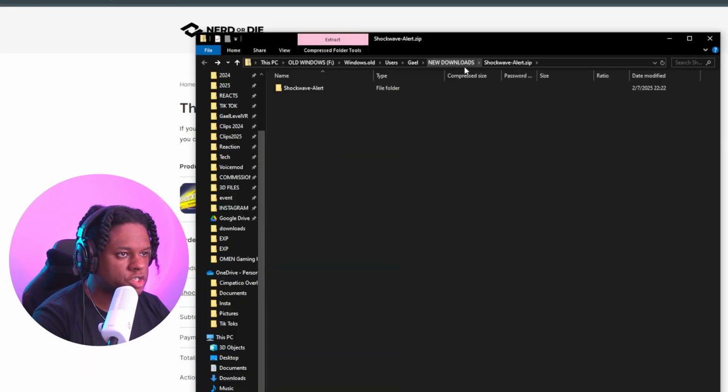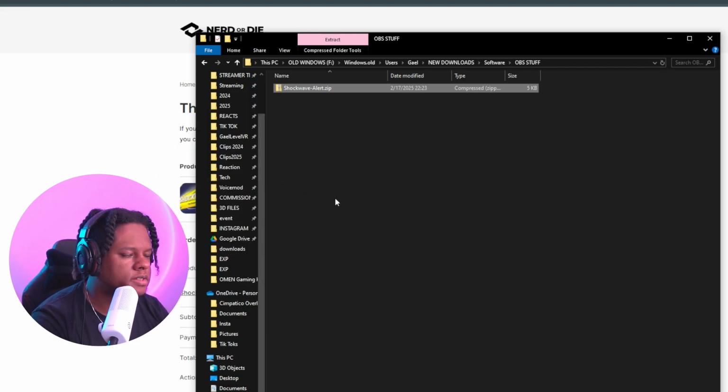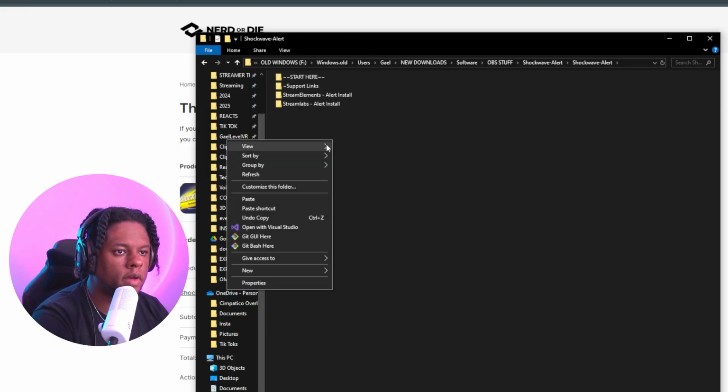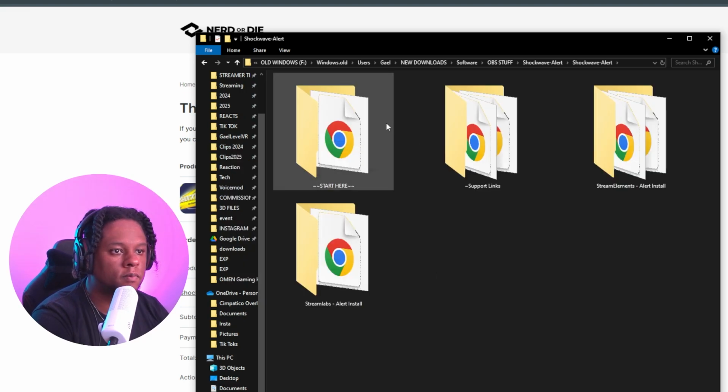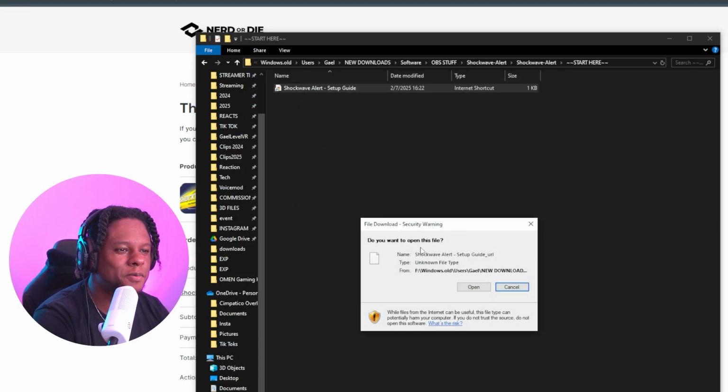I'm just gonna click download. You'll get a zip file. You'll need to extract that right there. So I'm gonna right click and then extract to Shockwave. Yours might say just extract here. All right. And you'll see how intuitive this is. Here's a big folder that says start here. So we're gonna double click on that and it's going to open a URL.